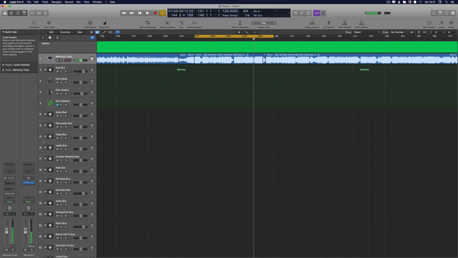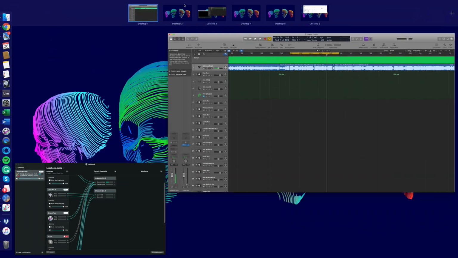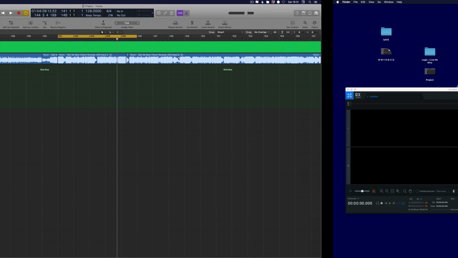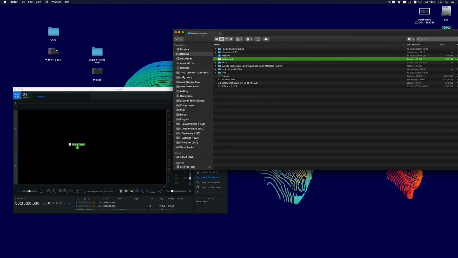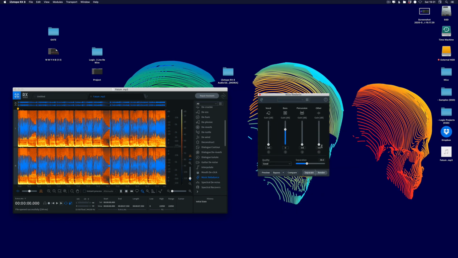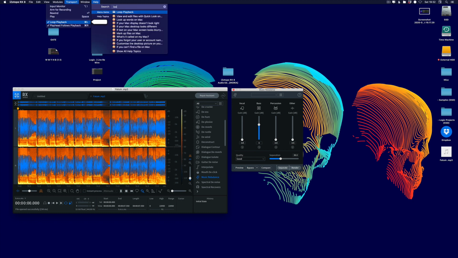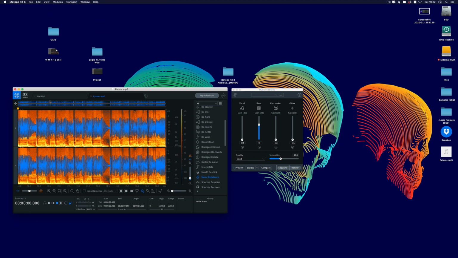Now, of course, you can put a filter on it and all that kind of stuff, but what we're going to do instead is put it into, and I've just exported that little section, this amazing program called RX8 by Isotope. And what it's going to do is allow us to isolate the sub using this music rebalance. Let's have a look at looping. Loop playback. So listen.